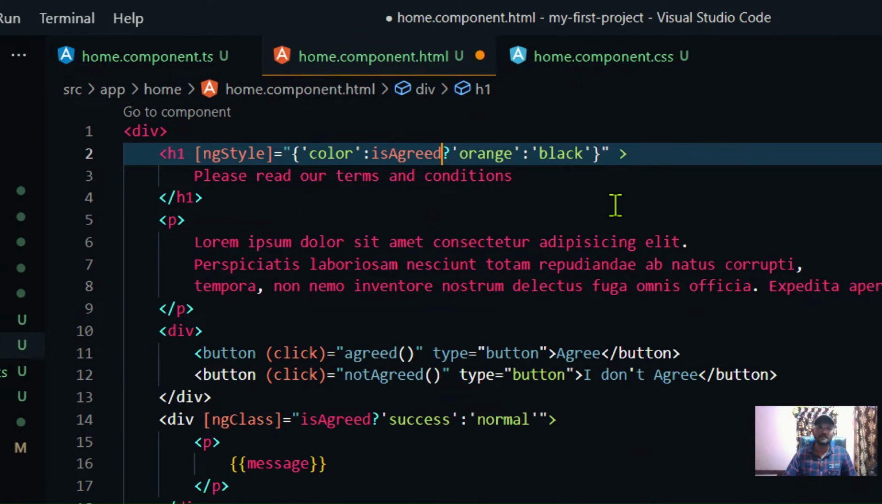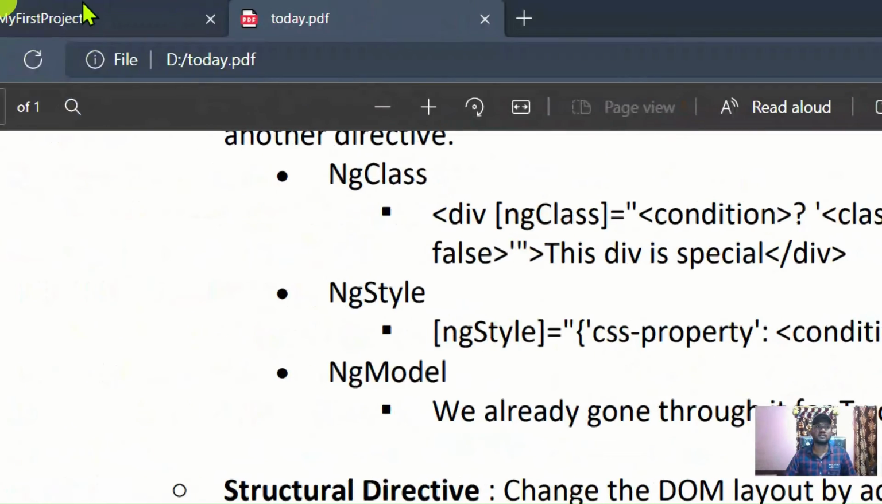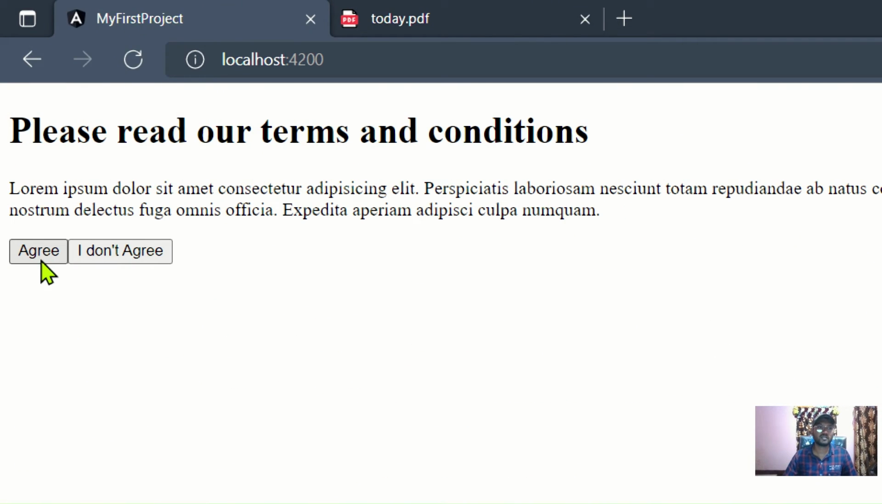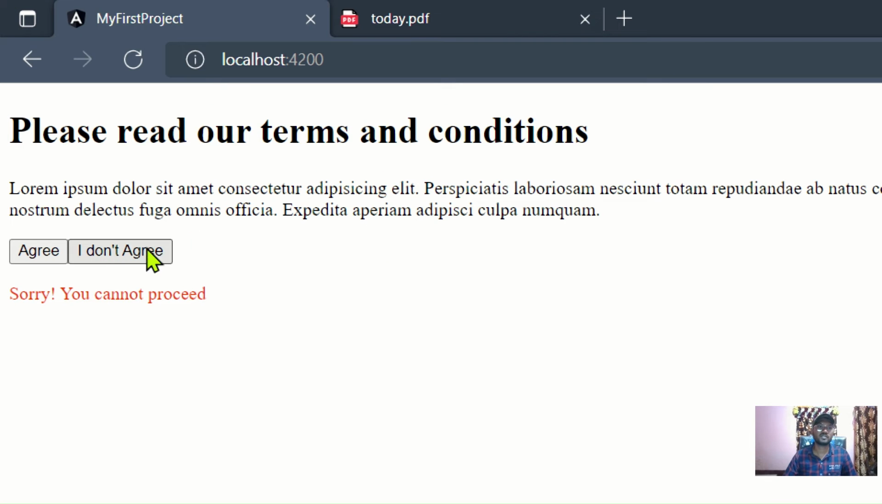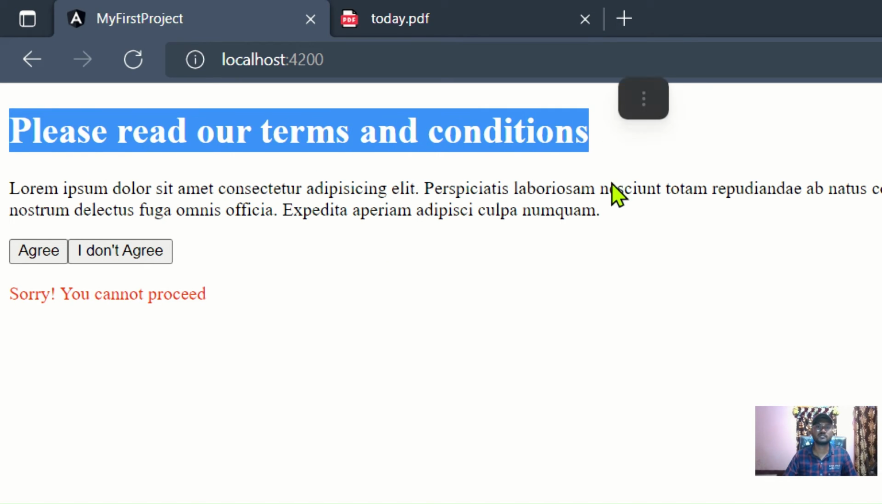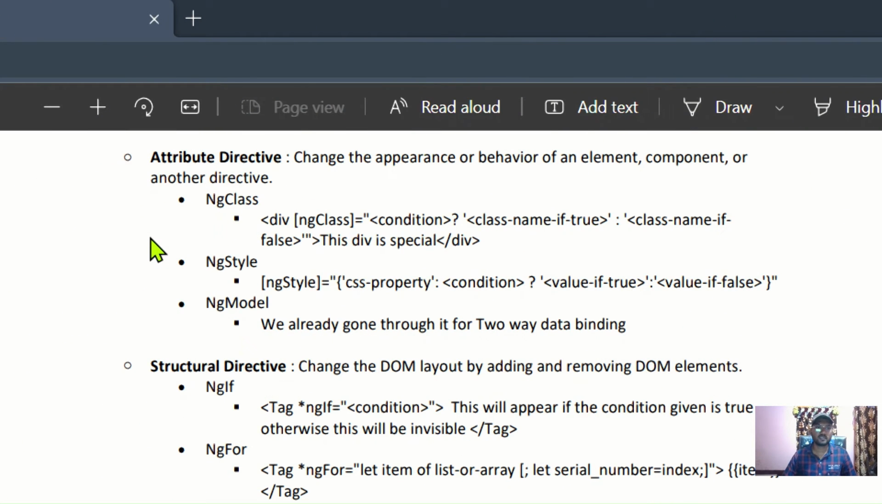Okay, so if I just save it and go to the browser, if I'm clicking on the agree button, see the text in orange. If I click on I don't agree, the text came back to black. So this is how you can use the ngStyle directive. Now the next thing is structural directive.